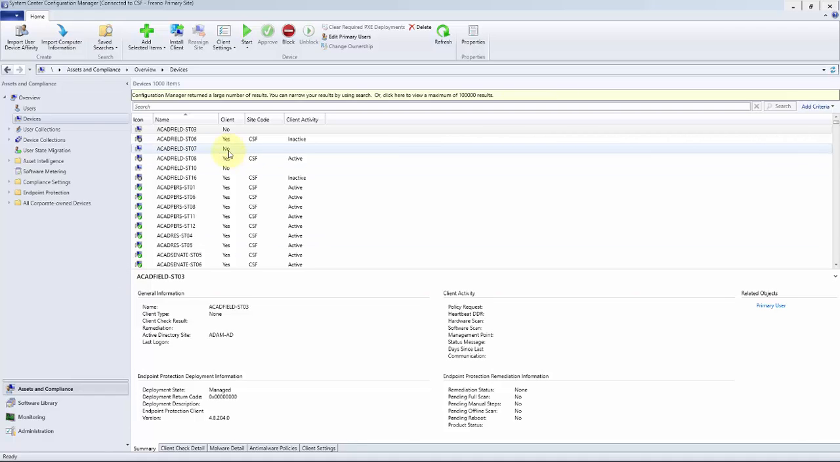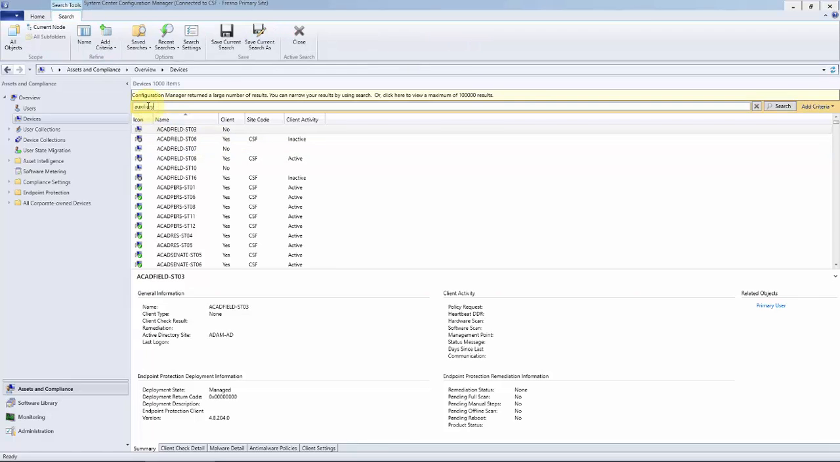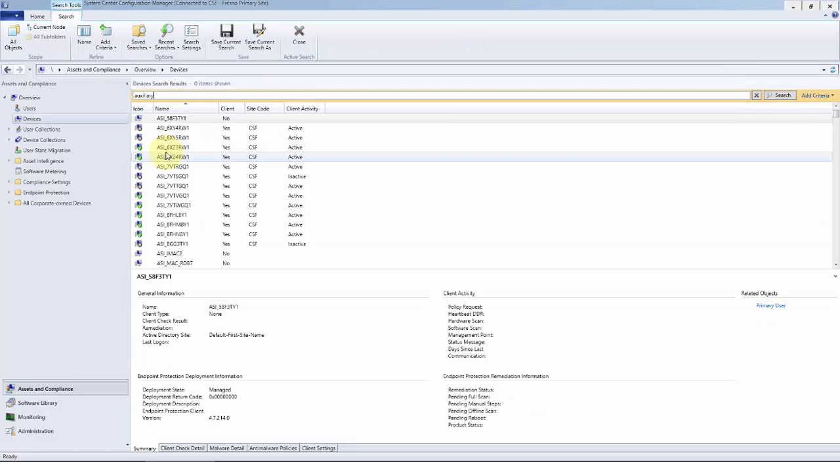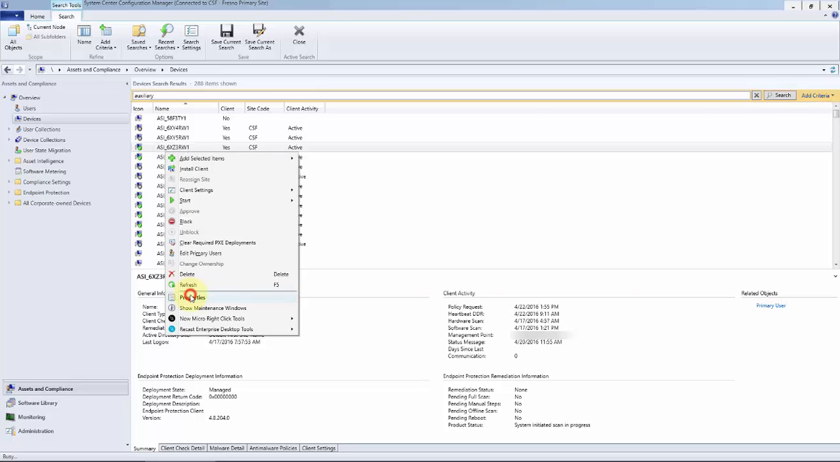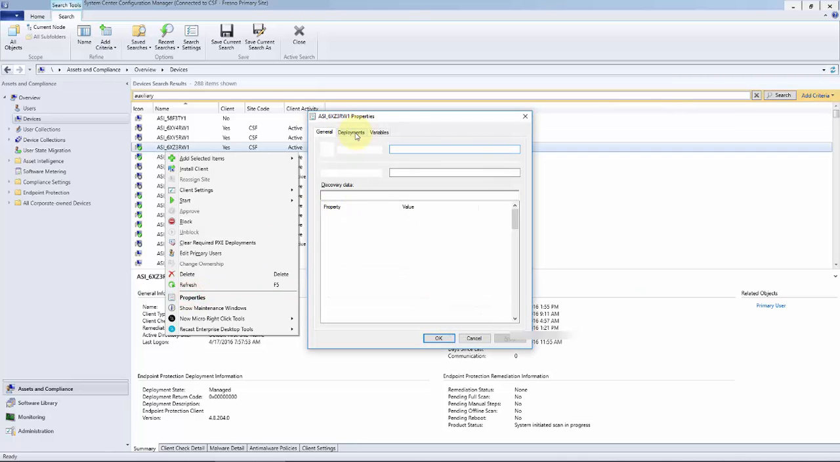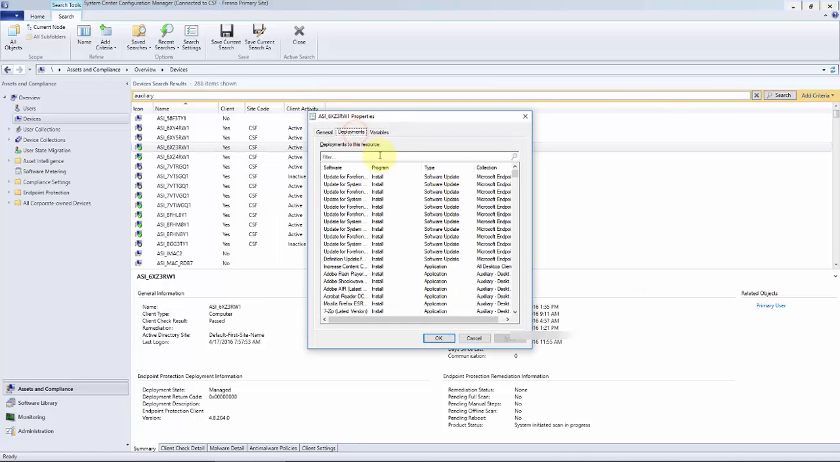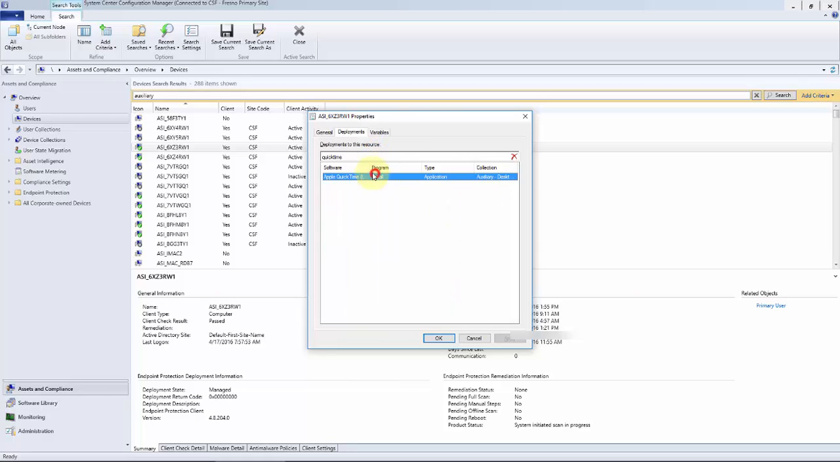There are many different ways you can find if a device has a piece of software installed. The first is just to do a right-click Properties, and that'll tell you which deployments are against the machine. In this case, we can type QuickTime and see that the latest version of Apple QuickTime is deployed against this machine as an install. So, as long as this is in compliance, the latest version currently deployed will be on this machine.